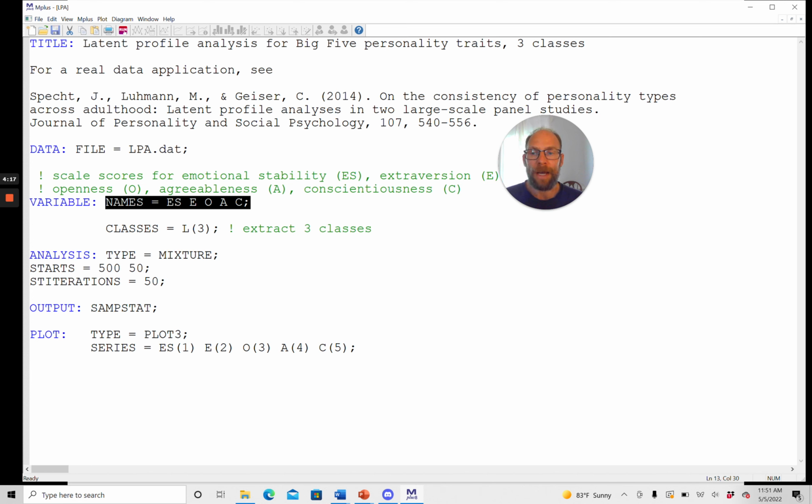In the analysis command, we then specify type equals mixture. Type equals mixture tells Mplus that this is going to be a mixture distribution analysis, and you use this whenever you extract latent classes, whether that be a classical latent class analysis with categorical indicators, or a latent profile analysis, or a growth mixture model, or a regression mixture model, or whatever kind of mixture model you are using. Type equals mixture then has to be specified along with the classes command that tells Mplus the name of the class variable and the number of classes to be extracted.